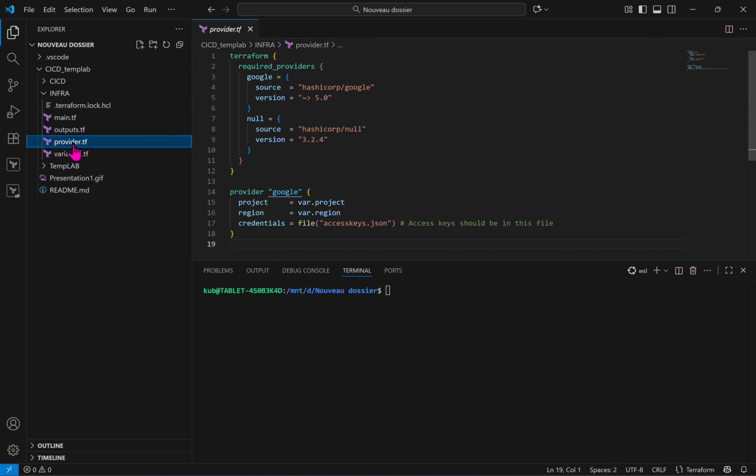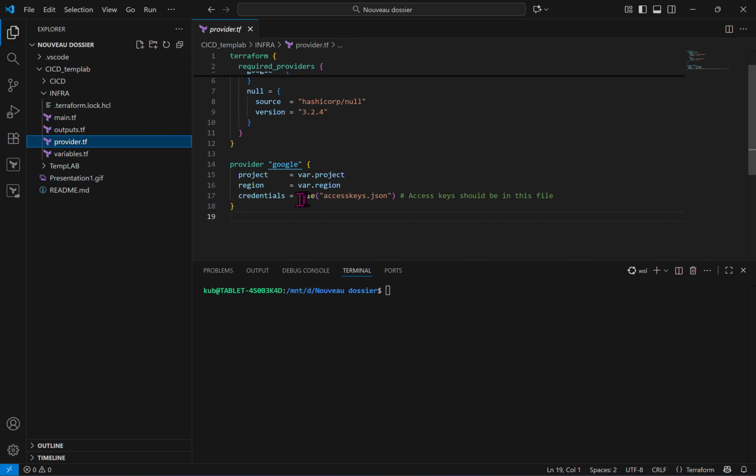I don't know where I put them, the access keys. Yeah, they're here, in the provider, inside the file access keys.json. I'm going to copy them and come back. So that's done. Here are my access keys.